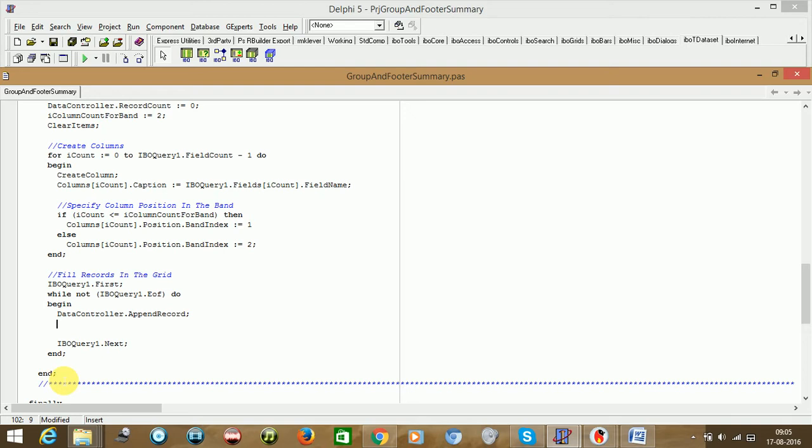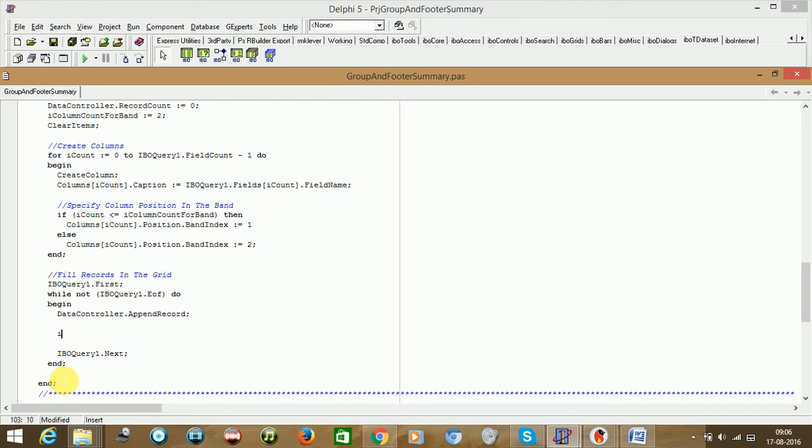Now we need to know the latest record index. So how do we know? For that we need to have one variable called iCurrent record index. So you could say iCurrent record index. Why it will be useful, I will be letting you know.